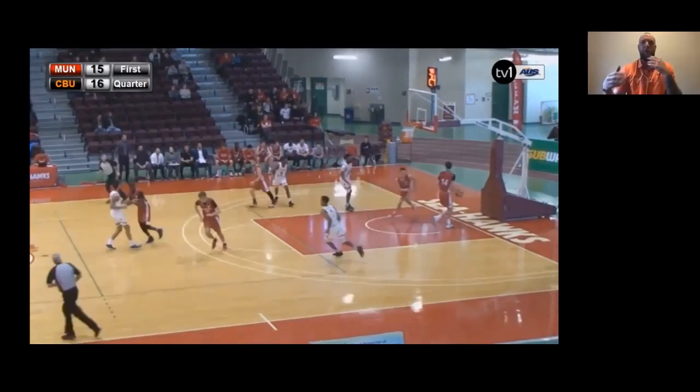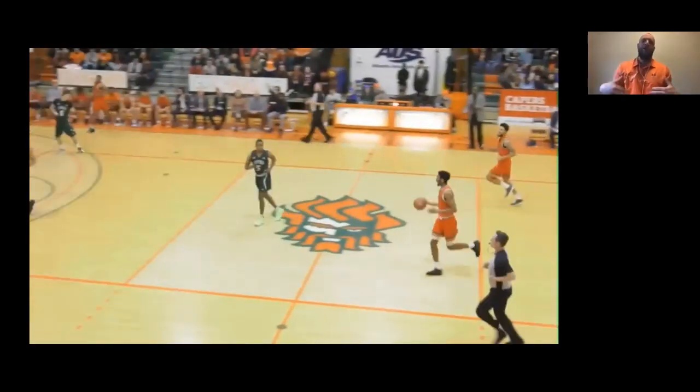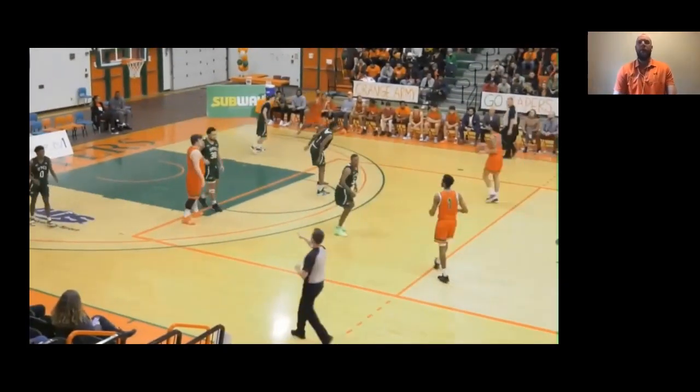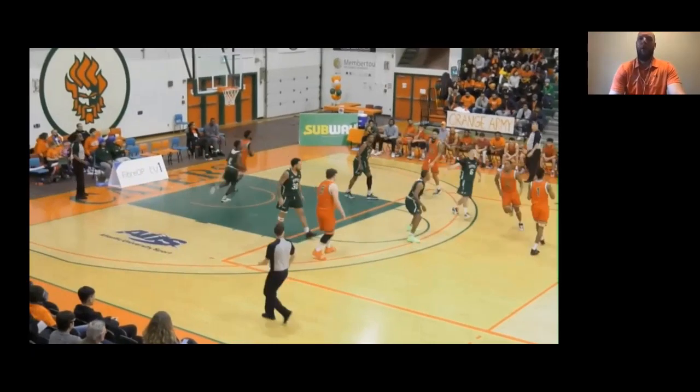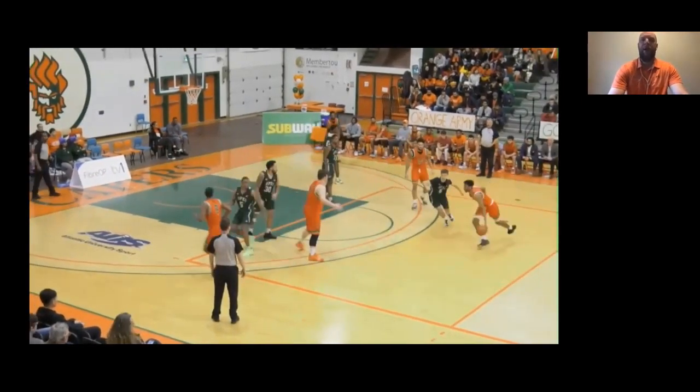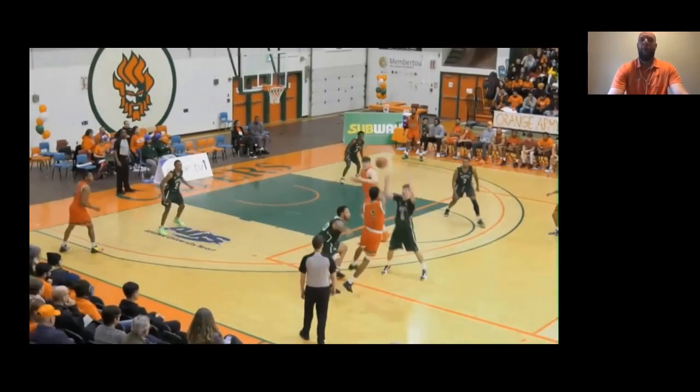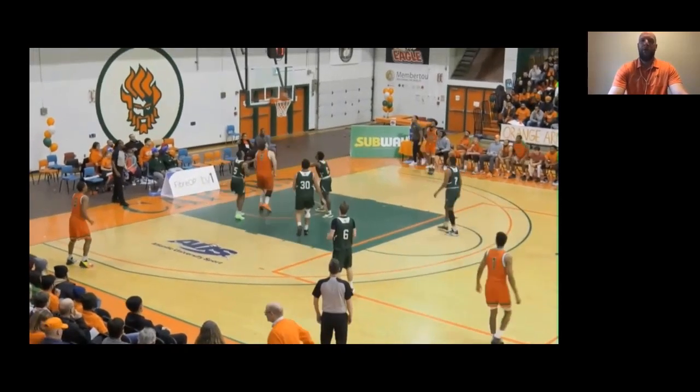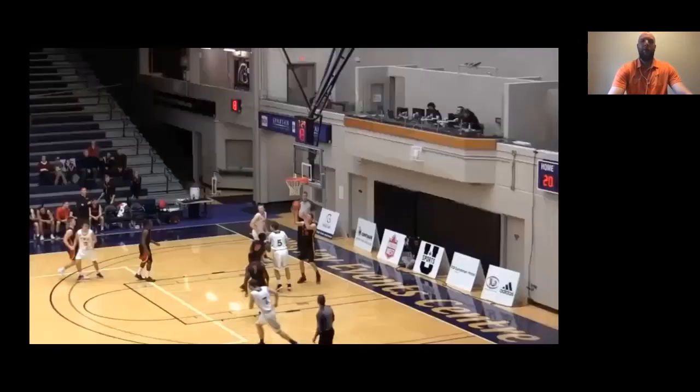So again, we're just building off of all of our reads constantly and trying to get to certain things. So again, here's our horn set. This time he comes off the 5 side. We wanted our 5 to roll because they weren't sure whether to switch or not. That gave us that open layup.